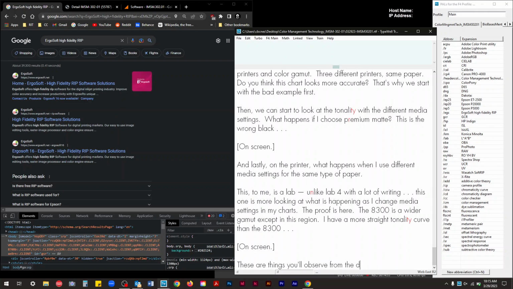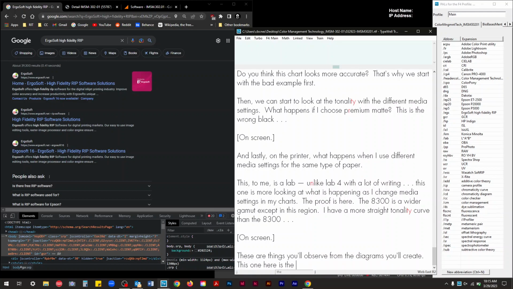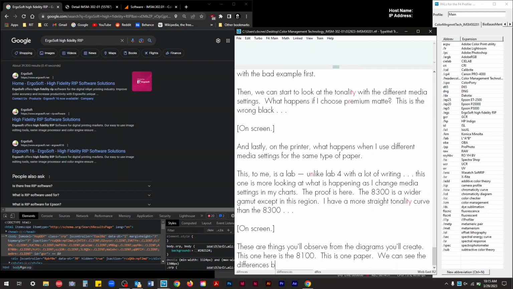Here's one where it's the 8100. It's one paper. And we're looking at what happens with those media settings. So you can see the poster semi-glossy paper. It's actually brighter if it's higher, right? With our LSTAR values.